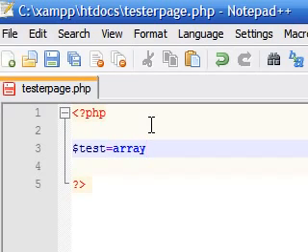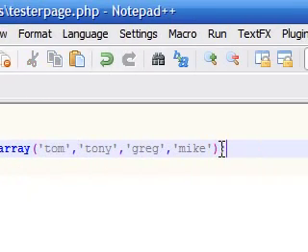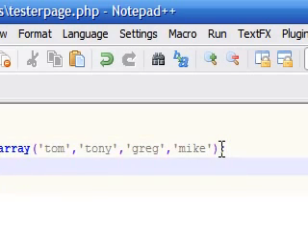And then you type array, and I'm just going to make a simple array right now. I'll add some names. You can add either numbers or some text to yours. I'll name mine Tom, Tony, Greg, and I'll just use another one. So I got my array. It's Tom, Tony, Greg, and Mike. End that with a semicolon.